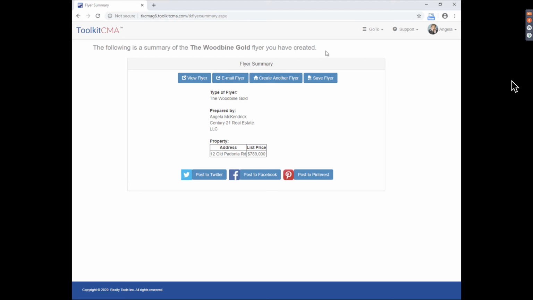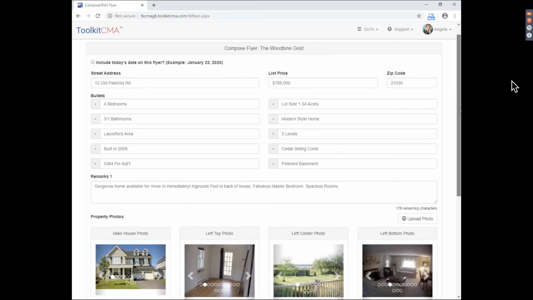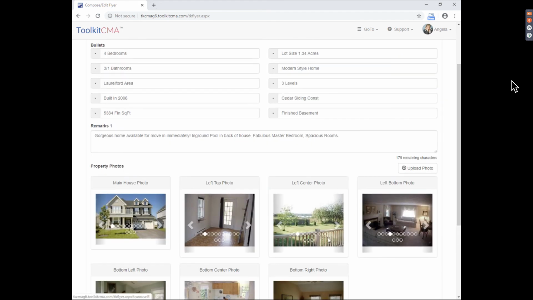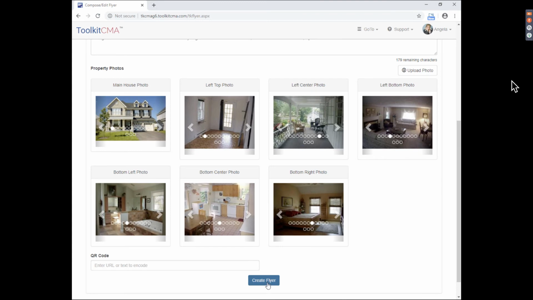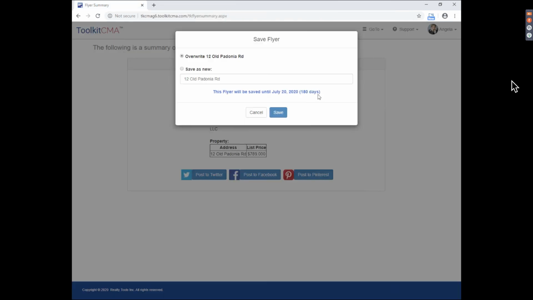And at this point, if you did need to edit your flyer, we can again use Go To from the top right corner. We can click Compose/Edit Flyer, and that'll take us back to the Compose Flyer screen, where we can then make our change as necessary. And then just click Create Flyer at the bottom, and that'll generate a new flyer with your changes. Back in ToolKit, you'll have the option to either overwrite your previous flyer or save it as a new copy.